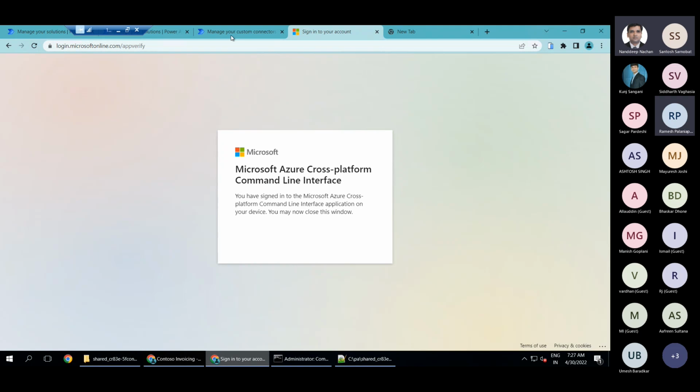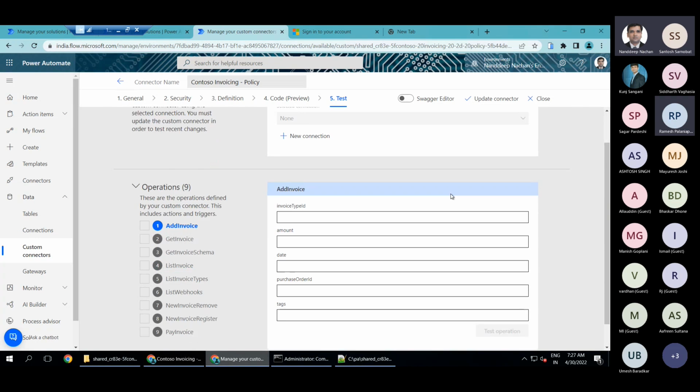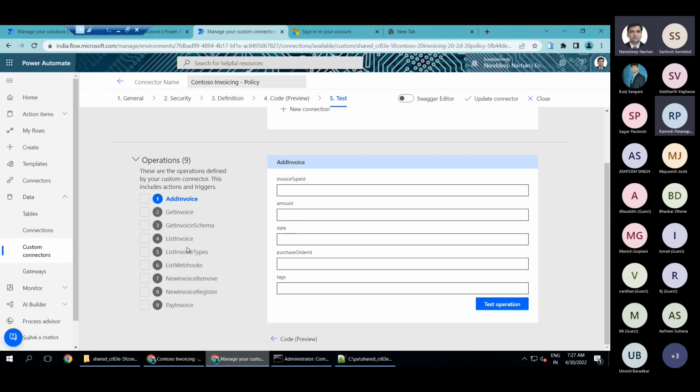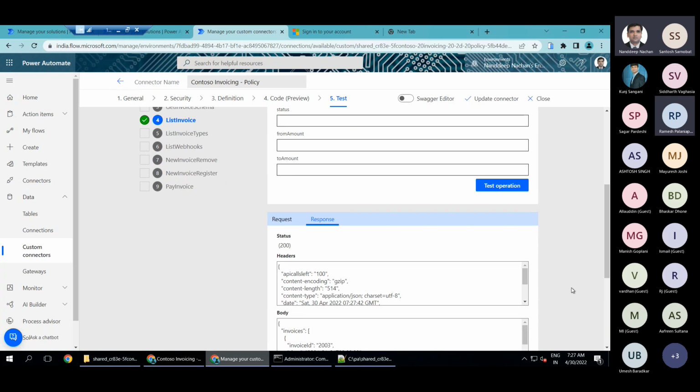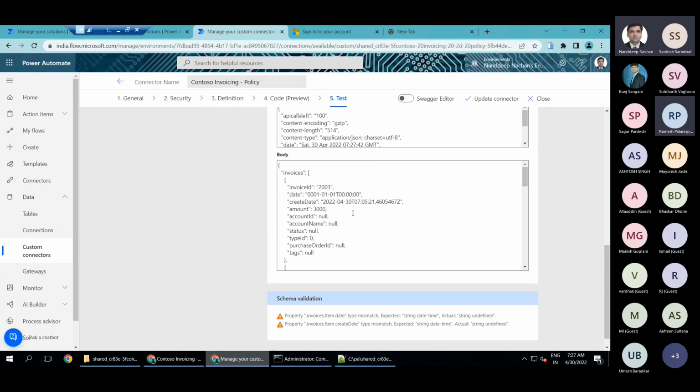Once we are done with creating our connection, we can go back there and refresh this page. Let us see if we have that policy available. Which is here. And we will simply go ahead and test this with list invoice, click on test operation, and if that connection is successful, we should get a 200 OK, and we are able to see all the invoices.